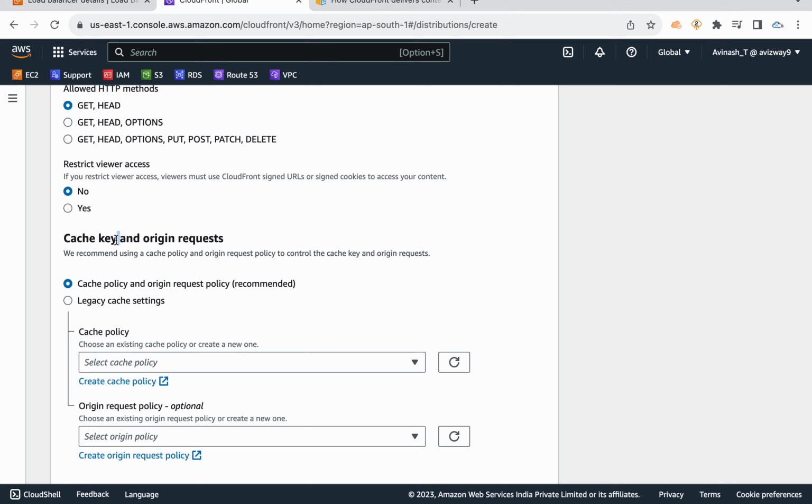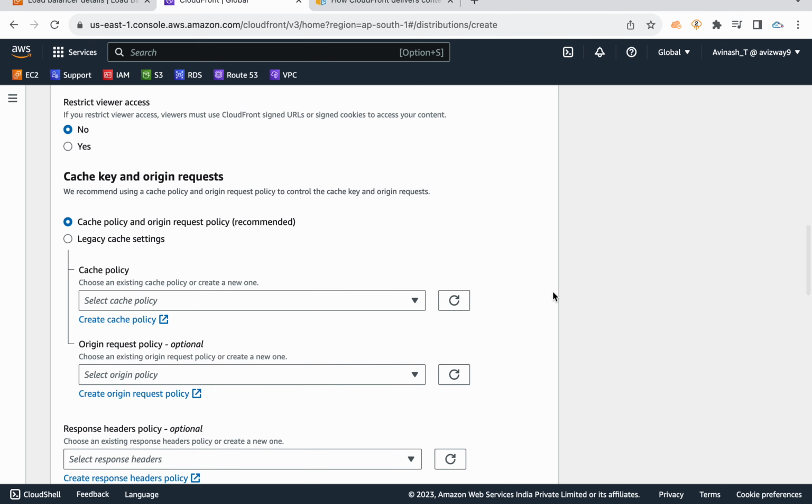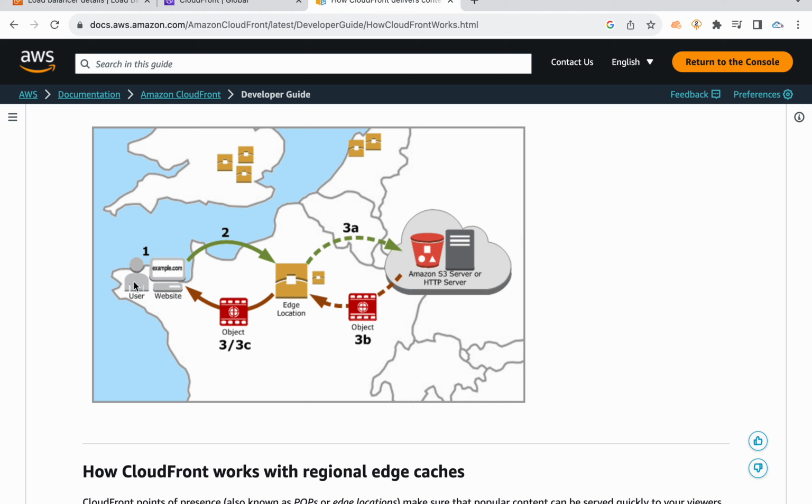So now what is the caching behavior? Here we have some caching policies. Whatever data this user is accessing, the data is going to be stored here in this edge location. But how many hours is it going to store? How many days is it going to store? Or can we configure any expiration for this?